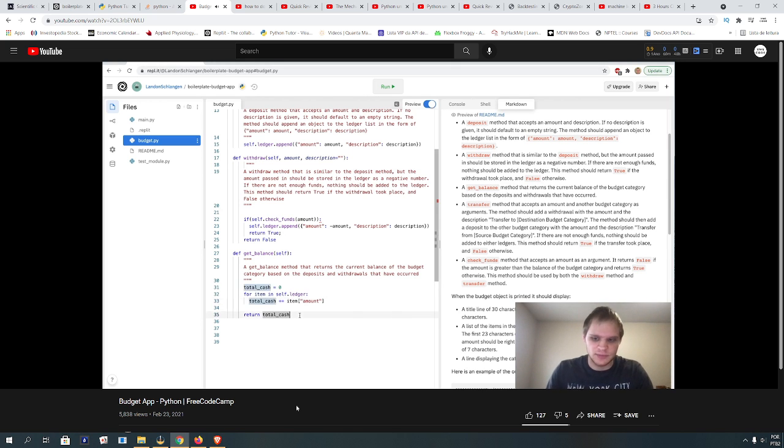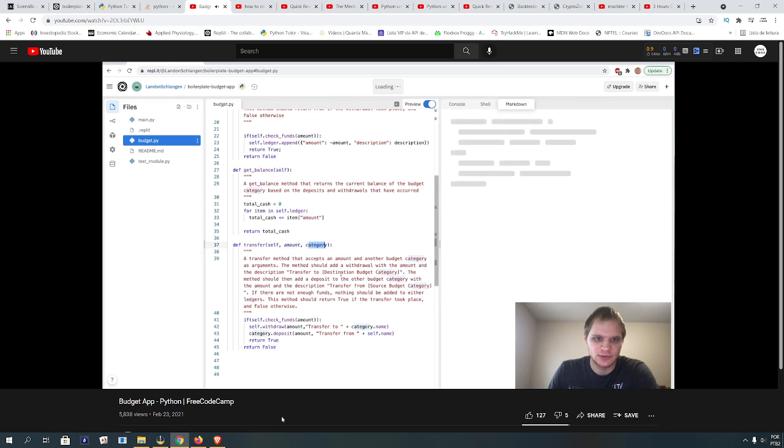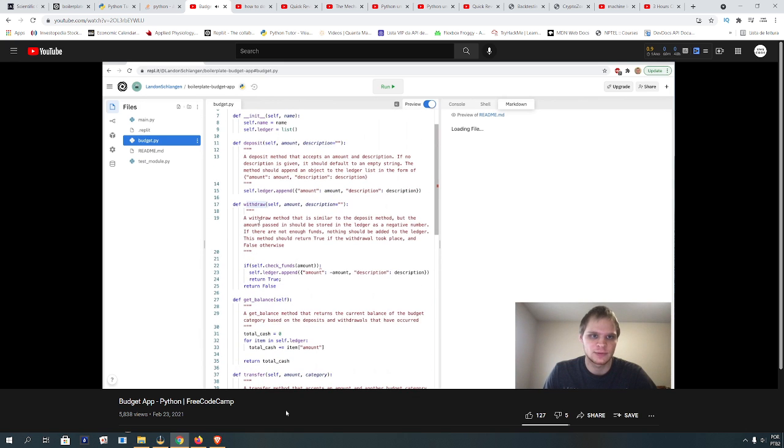Next up, we have this transfer method. The transfer method accepts an amount and another budget category as arguments. So we're going to transfer this amount to this category. So what we have to do is withdraw from this category and transfer it to a different category, the category that's passed in as the argument to this function. And then we have to deposit it into that category. And then we also have this string here just to describe what's going on. See, we use the withdraw and the deposit method from before, which will add it to the ledger.